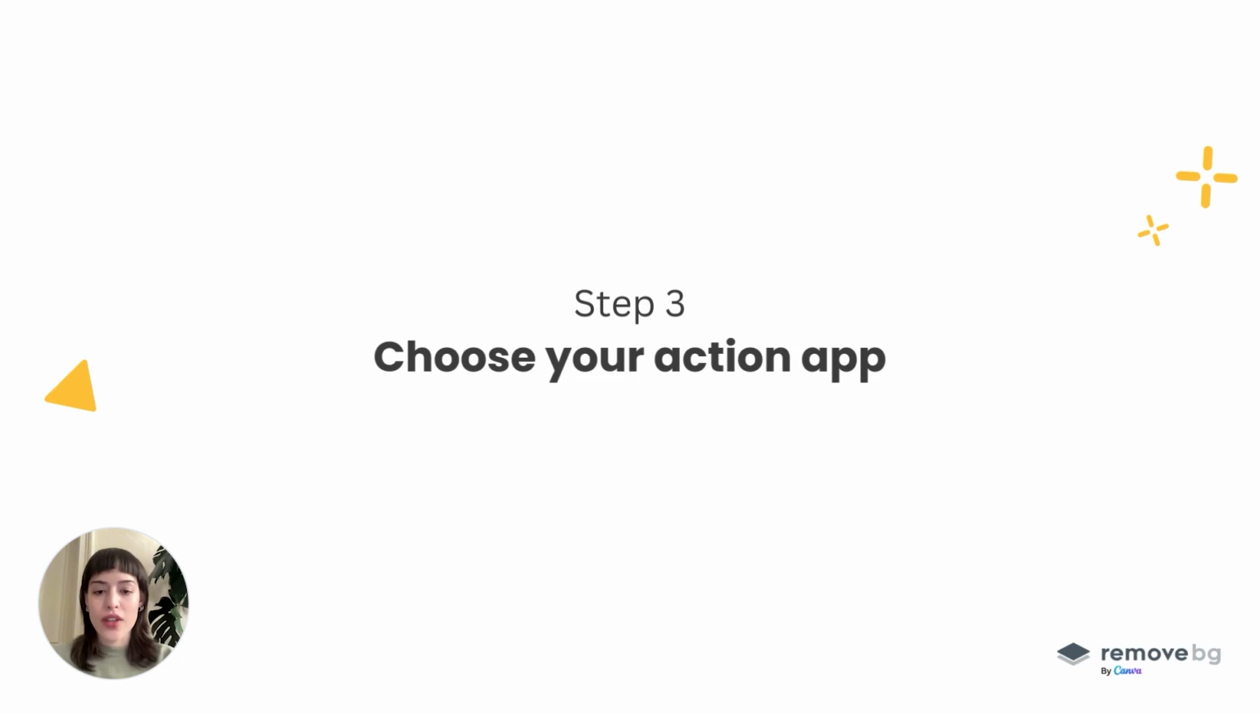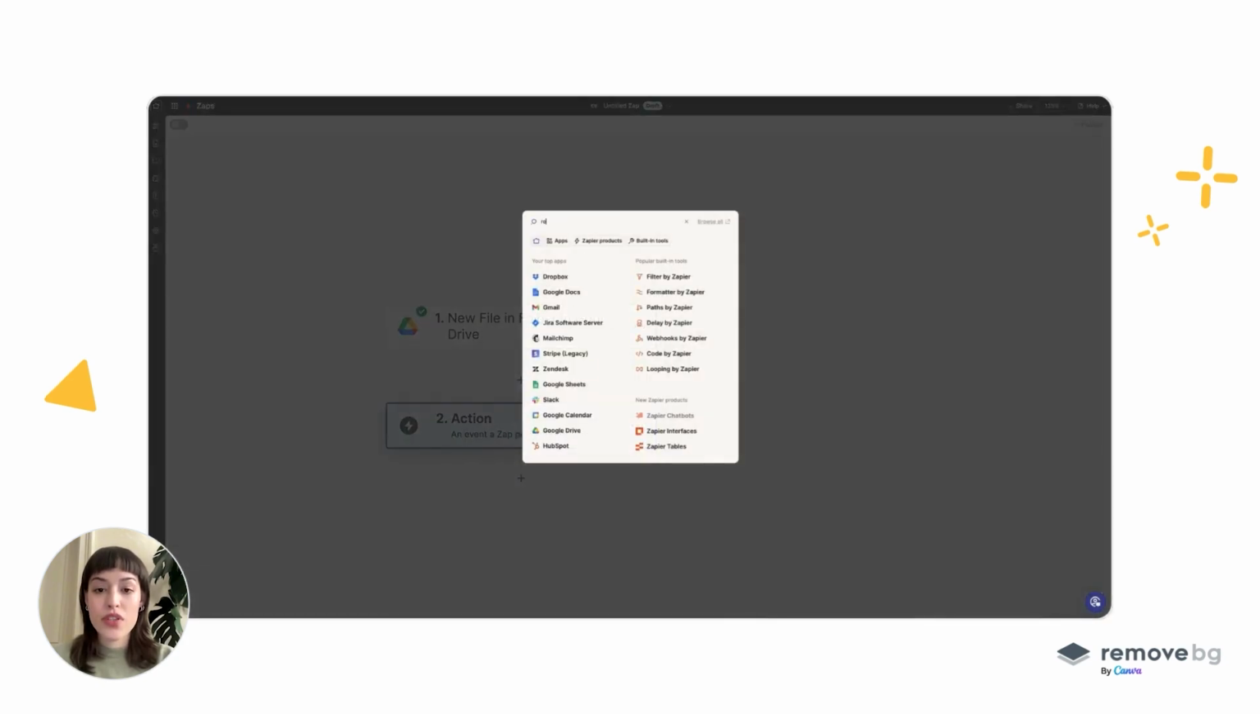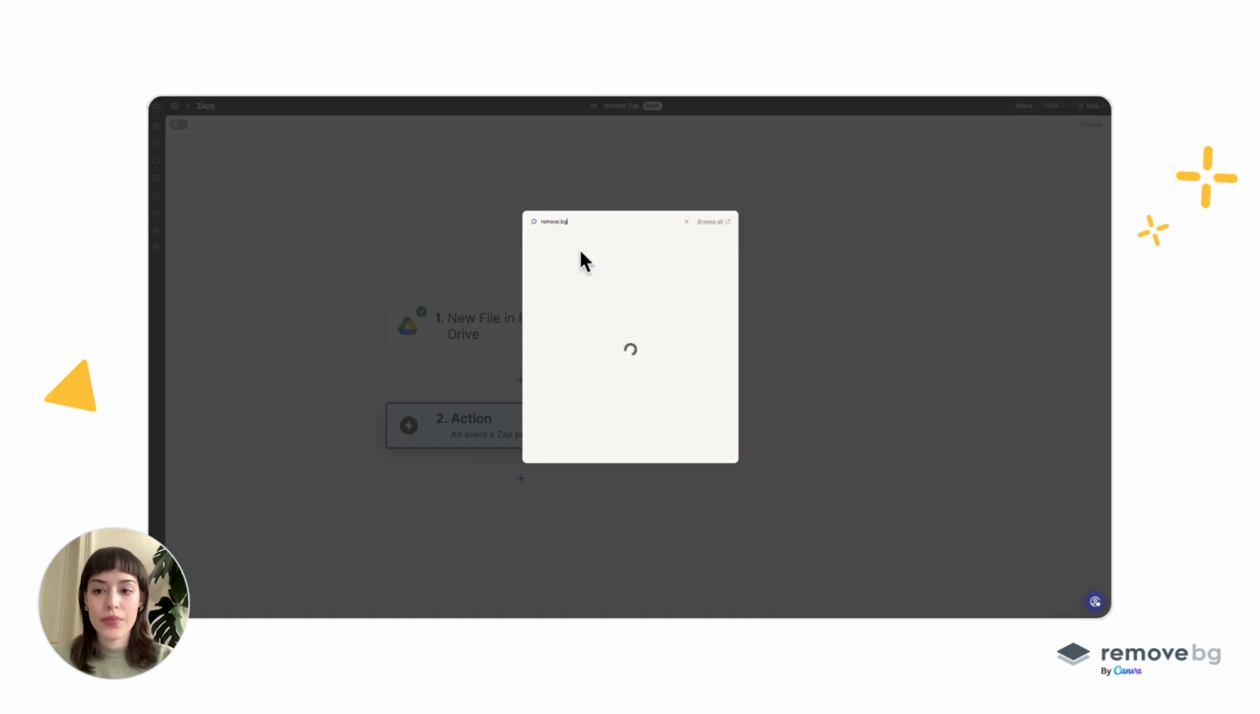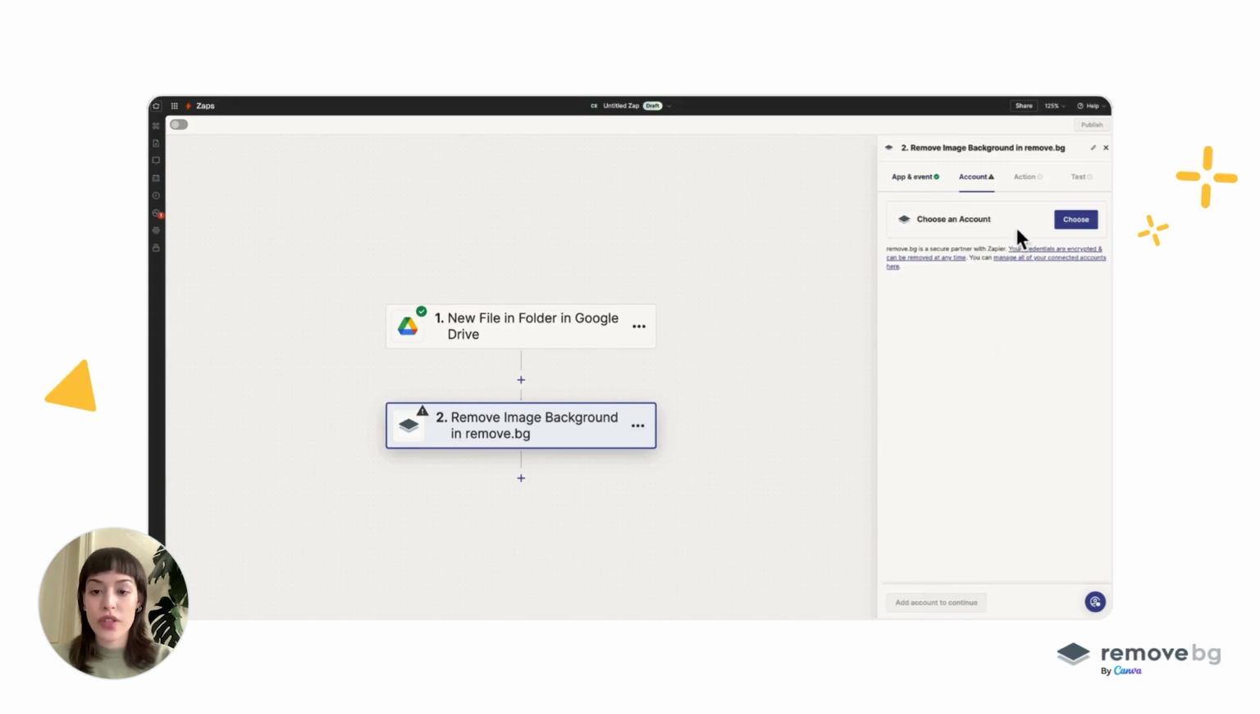Step 3. Choose your action app. Type remove.bg in the search bar and select the app. For the event, select Remove Image Background. Next, under Account, you need to link your remove.bg account.